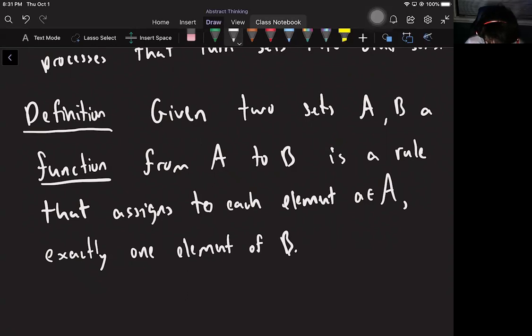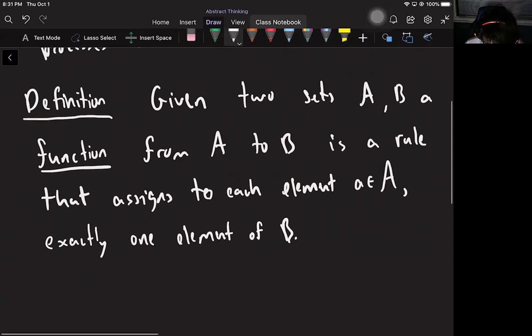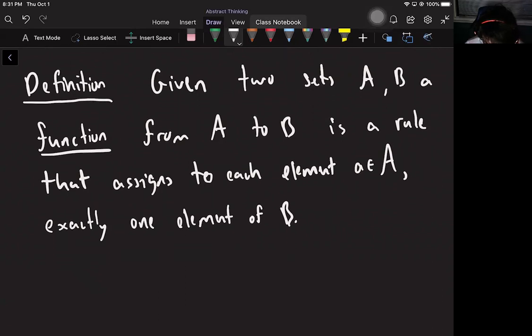So the idea is that every single element in A has to go somewhere in B, has to get assigned to something in B, but you can think of it as a directional thing, like it gets sent over to B. And it has to be done in a very specific way. Each is the word saying every element in A has to go somewhere. And you can't send each thing to multiple places. If you have an element of A, it can only go to one thing in B. It can't go to two different places at the same time. That's what a function is. It's a rule that accomplishes this goal.